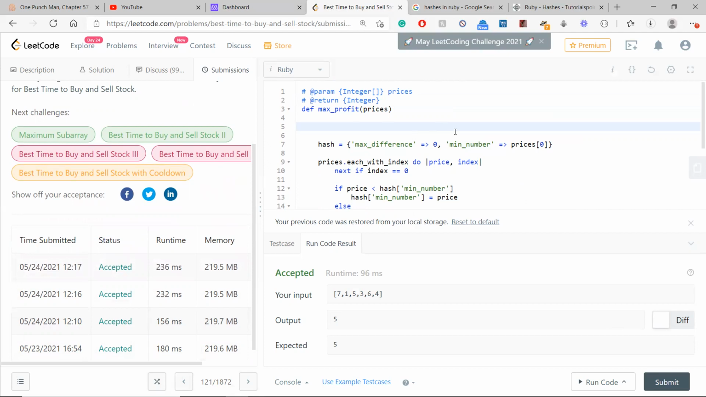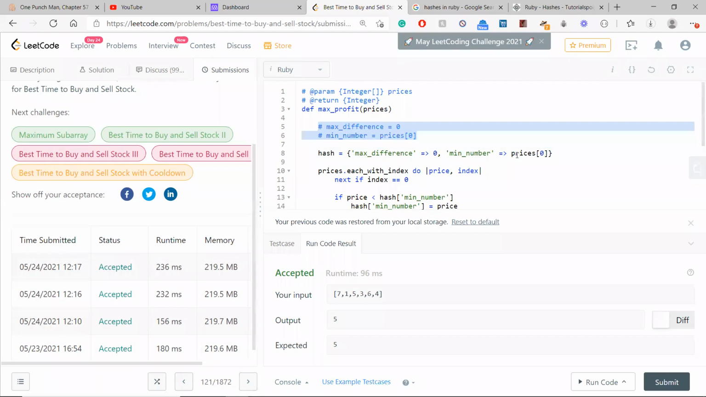So, what did we learn today? That hashes are not always fast. Yeah, they are faster than arrays and maybe other things, but they're not faster than just normal variables.